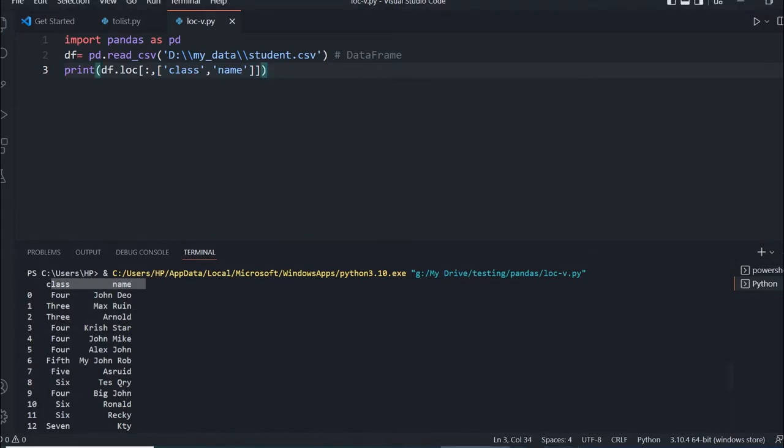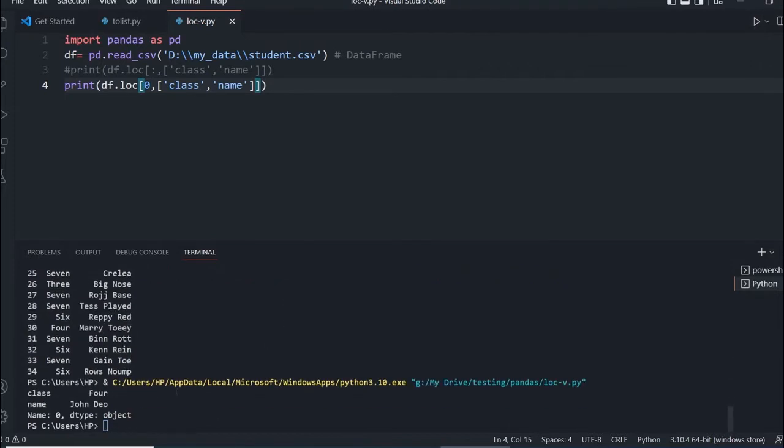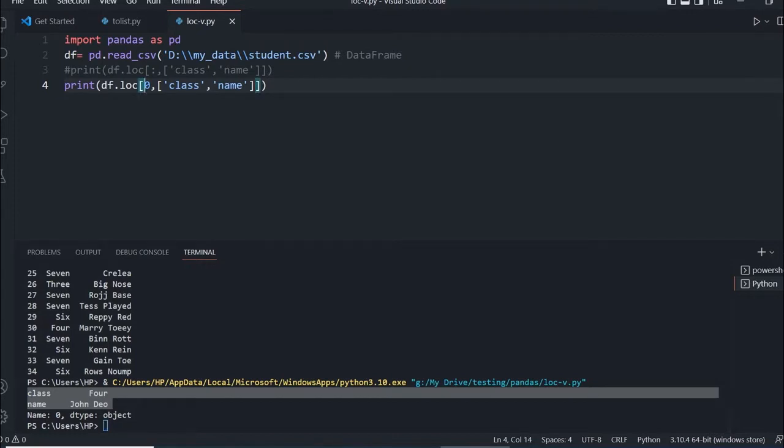Let's get the first one. I will comment this line and copy it. I am printing it here instead of all. I am saying, give me the first record and the class and name columns. Let's run this and see. Here it is, the class and name of the first record. But if I want the second one, I can change it to 1, 2, 3, 4 based on the index position, so I can get it.